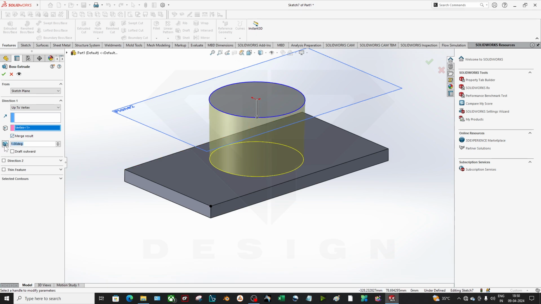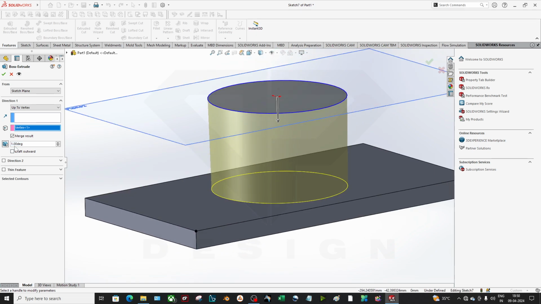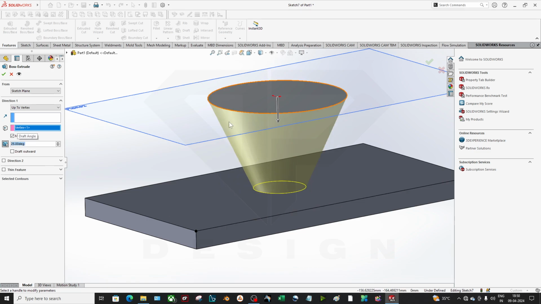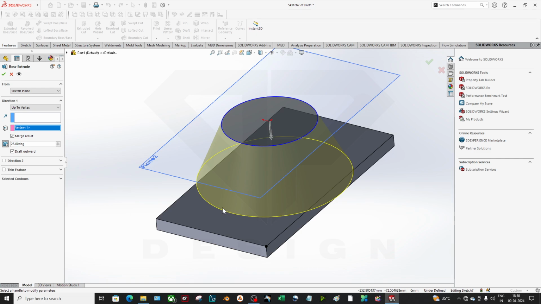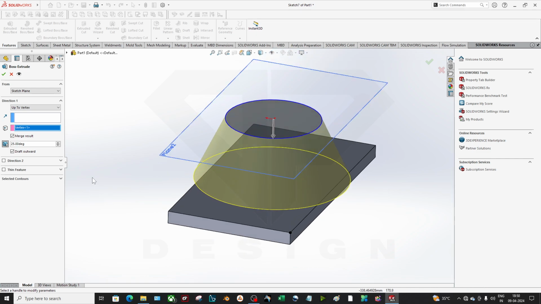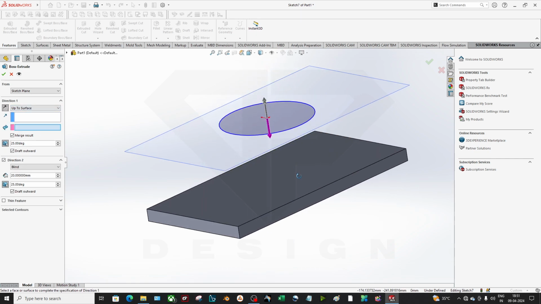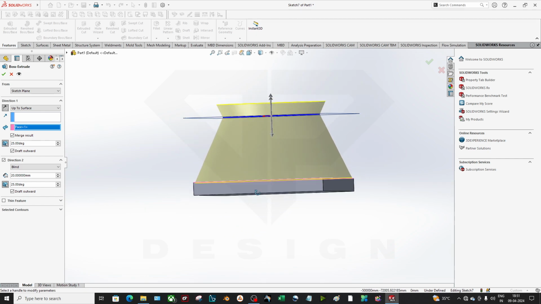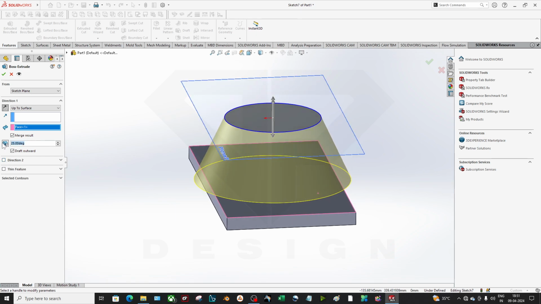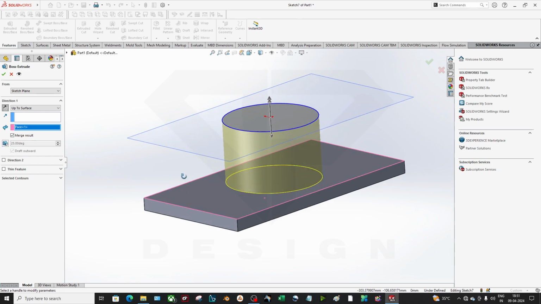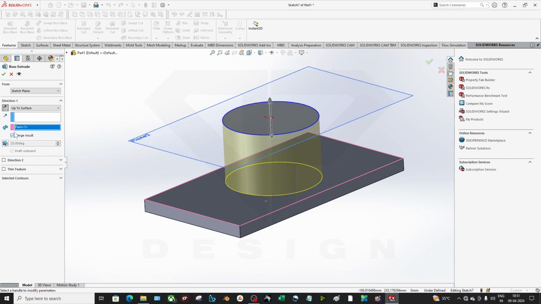Now if you want to do a draft, like if you want this at an angle, you can just enter 25. As you can see, it is doing the inward draft. If you want the outward draft, it will perform the extrude accordingly. Now for direction one, I want the extrude up to this surface, so it will create one extrude. Okay, I will click OK. Just like this, you can select the reference and it will create the extrude up to the surface.